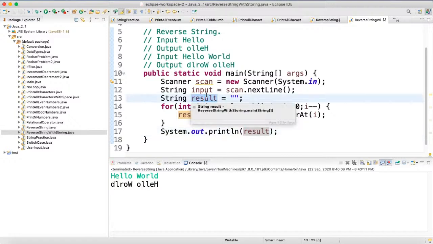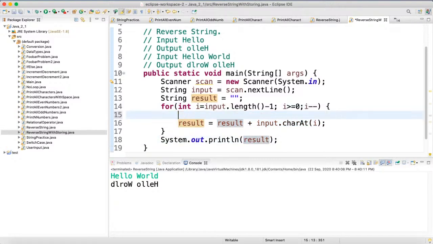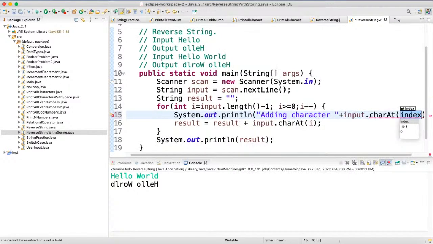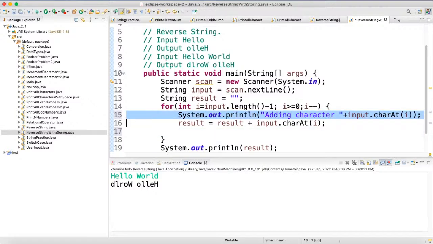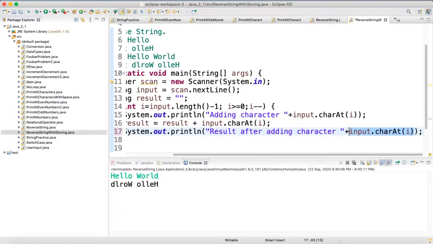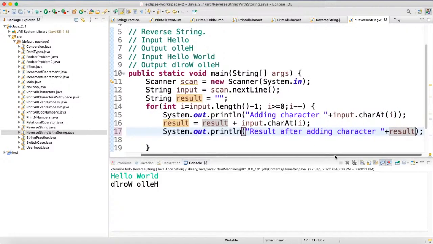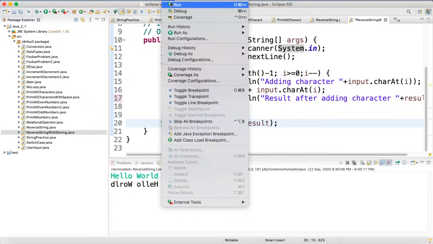So this is how we have used a temporary variable result. We are just modifying it, appending a new character again and again, and then we print the result. I'll add a System.out for you guys, and I will show you one thing: "Adding character", to show which character we are adding now, and then print the result after adding the character.